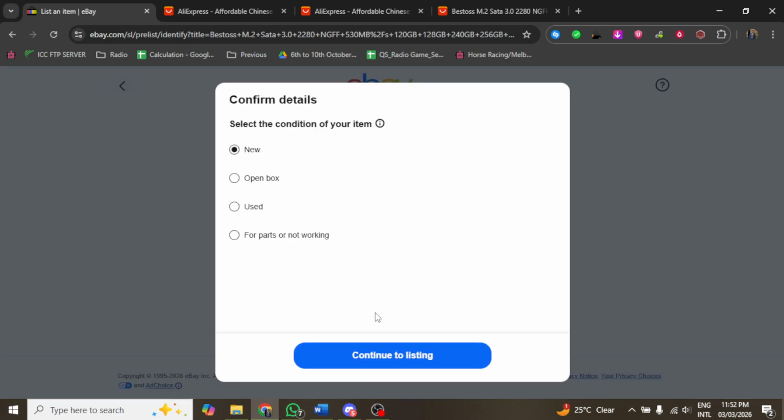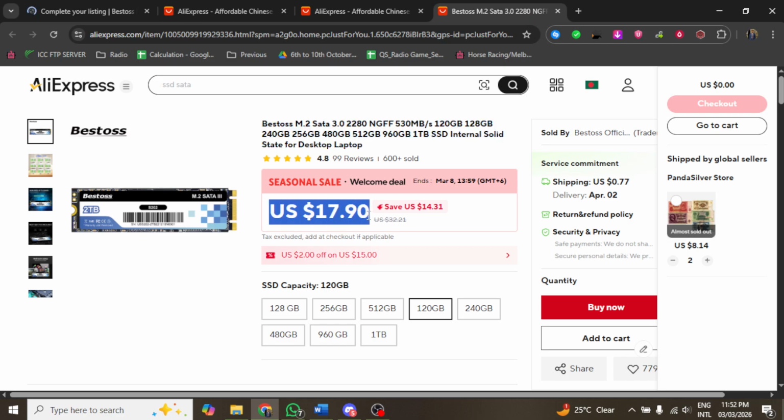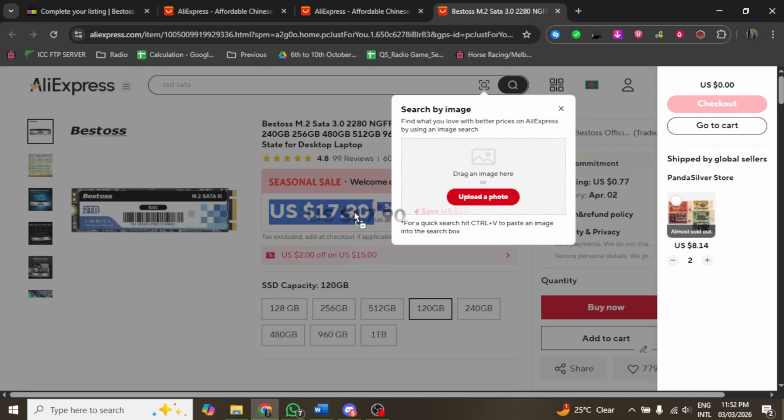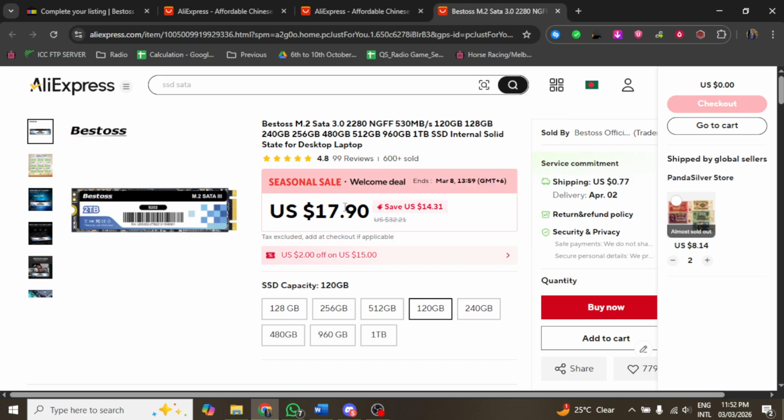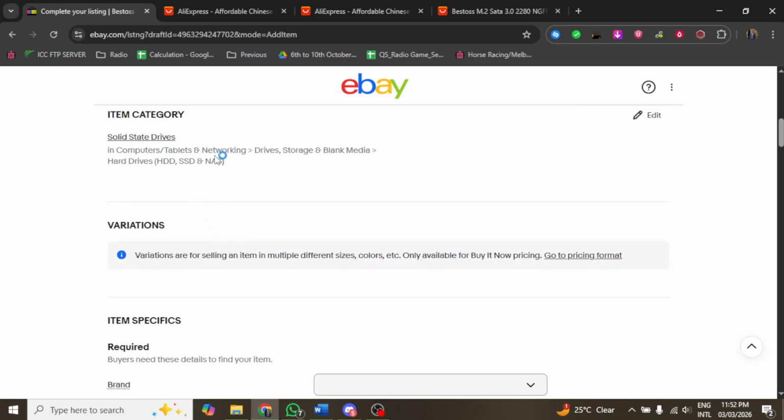Upload high-quality images that showcase the product effectively. Set a competitive price that includes your desired profit margin. Clearly state the shipping time frame in your listing to manage customer expectations. Before finalizing the listing, take a moment to review all details for accuracy to avoid potential issues after publication.